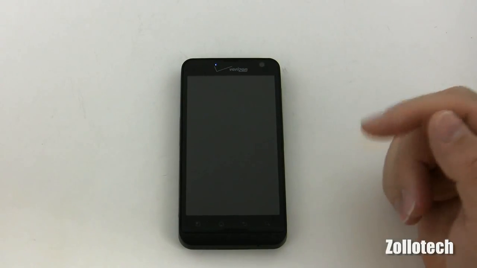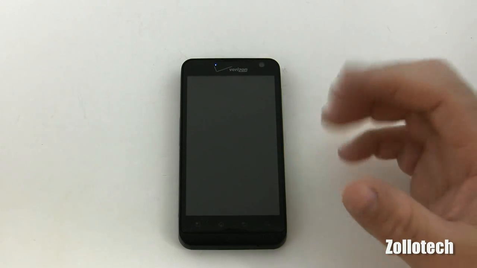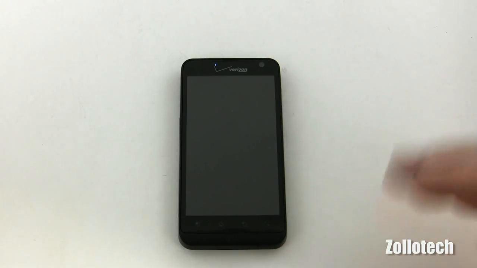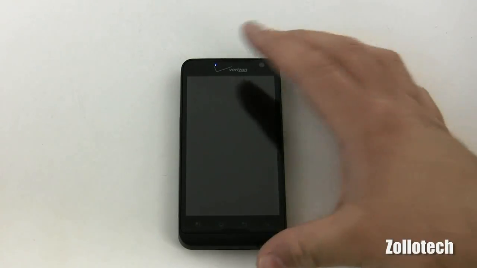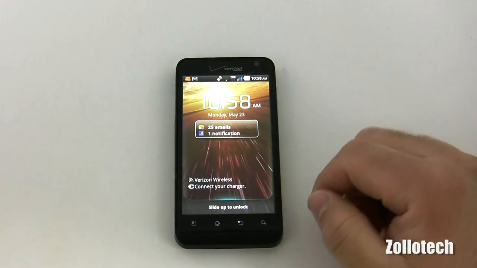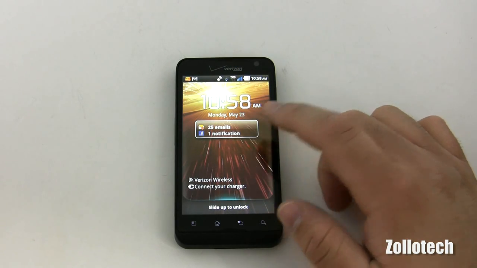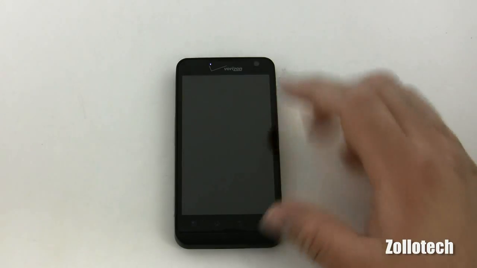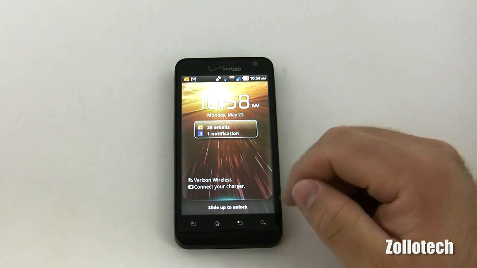We're going to take a look at the UI for the LG Revolution. I just set it up. I haven't changed anything, just added a few accounts and thought we'd take a look at it. So let's go ahead and turn it on. As you can see, we've got notifications for email and Facebook. It's telling me to connect the charger. I am pretty low on battery.